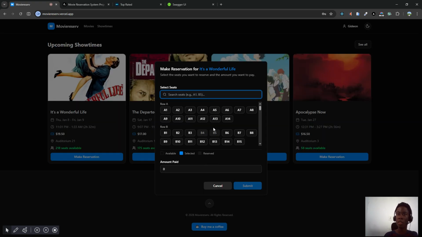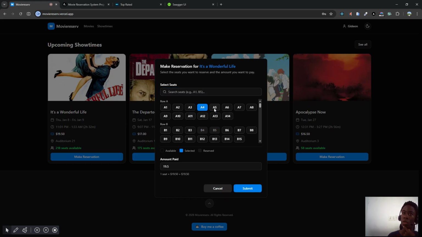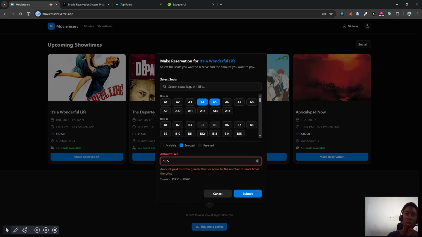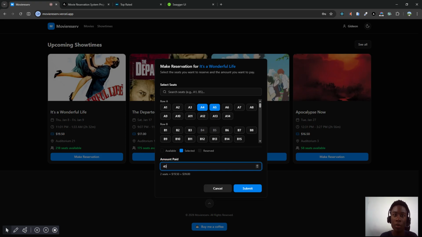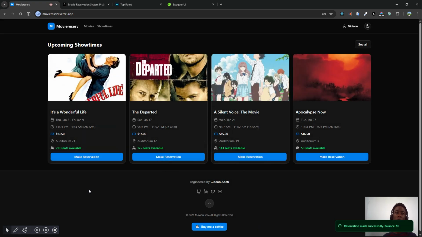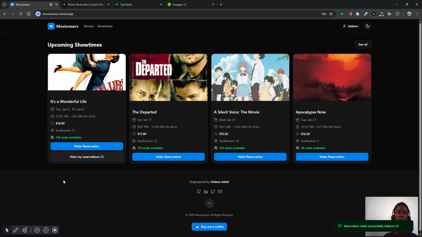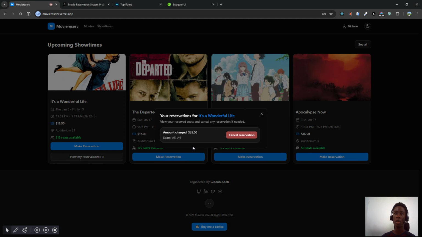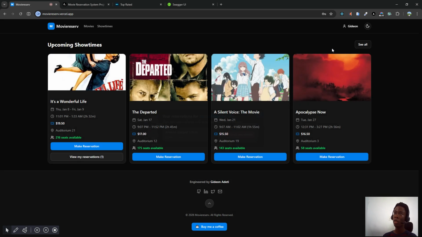So initially, let me show you. As you can see, this has been reserved too, so I can just take another seat. Let's say the first two in the middle here. The amount is 39, and enter 40 here. Great. So I've also made my reservation, and I can see it by signing in.